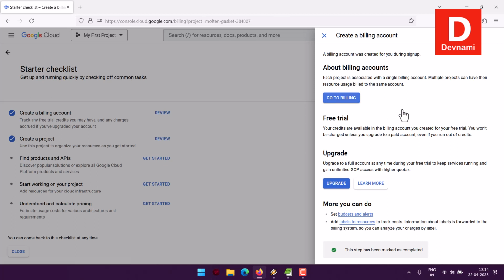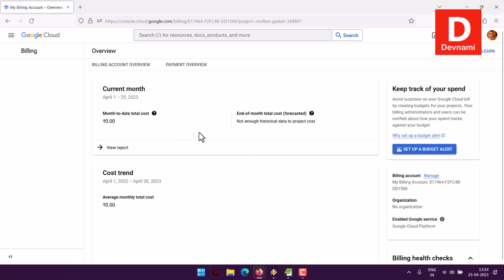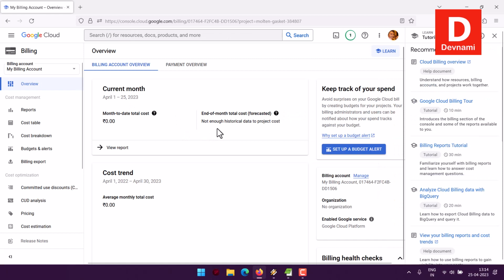Now let's go to billing to see what has changed or needs change. Already verified with credit card, so that part is most likely cleared. Right here you see this is the billing part. Right here you can set up budget alert also if you want. Let's close the tutorial part.